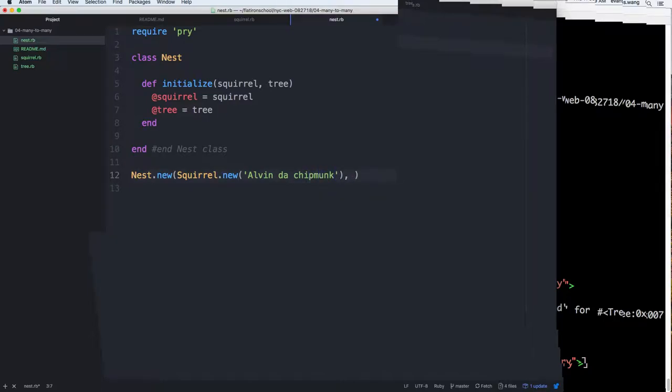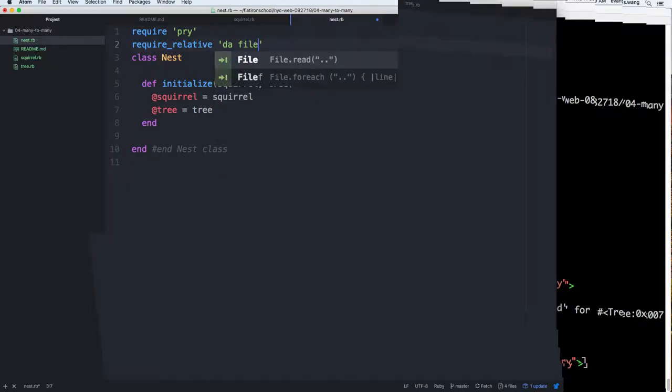So I run into a dilemma here, because does this squirrel class exist in this file? Can I make a new squirrel? I need to require relative. I need the squirrel file and I need the tree file, right? I can require relative in this file, right here, straight up require relative, and then the file.